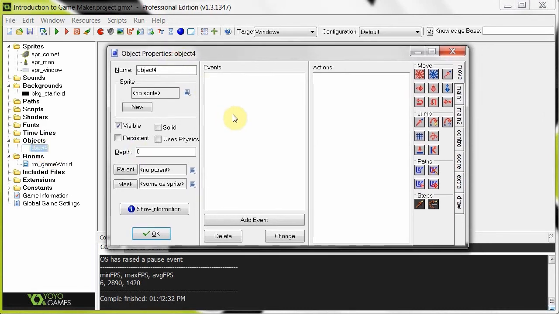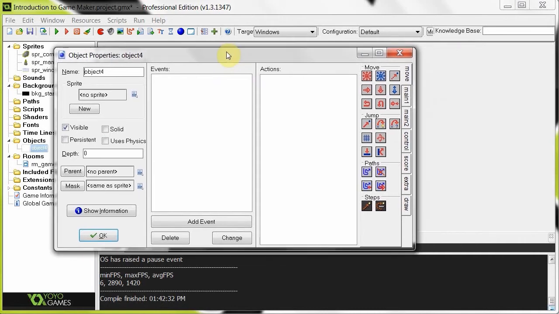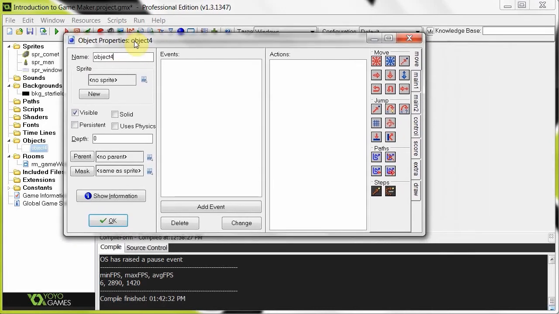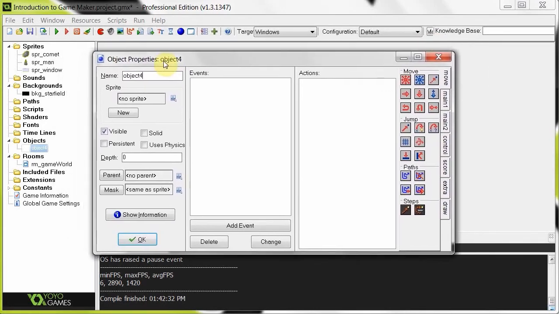Now, a big thing to note about objects is that these objects are not directly created and placed in rooms. Instead, instances or occurrences of these objects are created. So you can have one object and as many instances as you want. So think of an object as a template of an instance. You can have as many instances as you want of this object, and each instance does not affect each other unless you specifically tell them to.